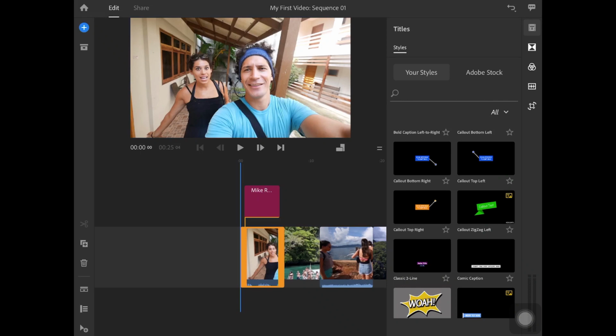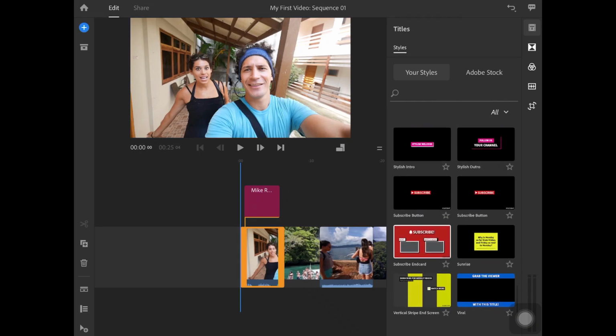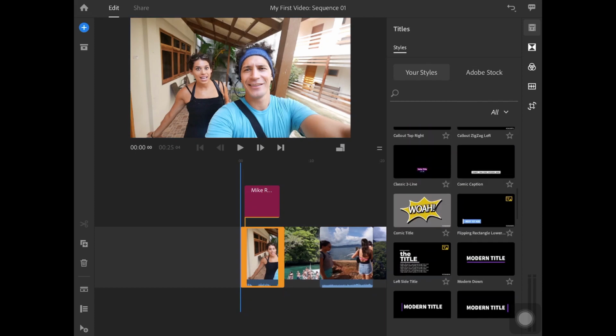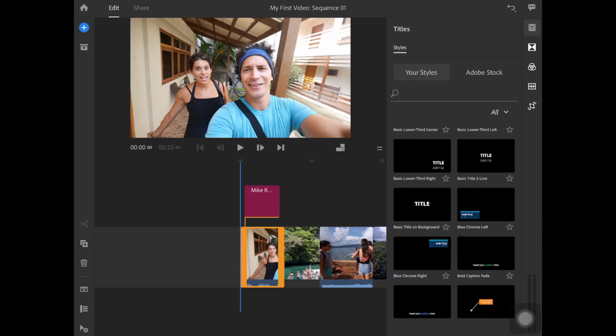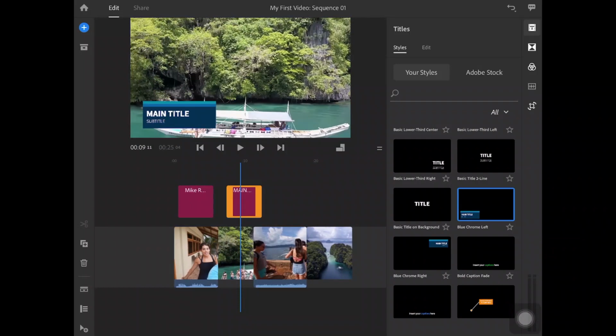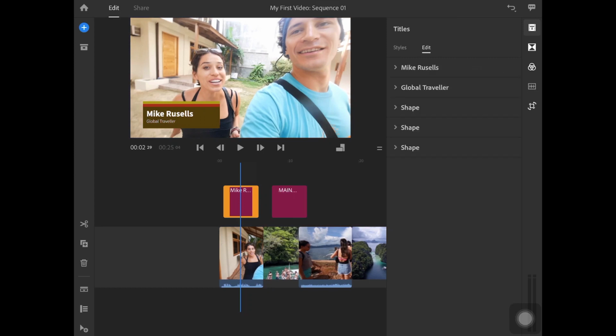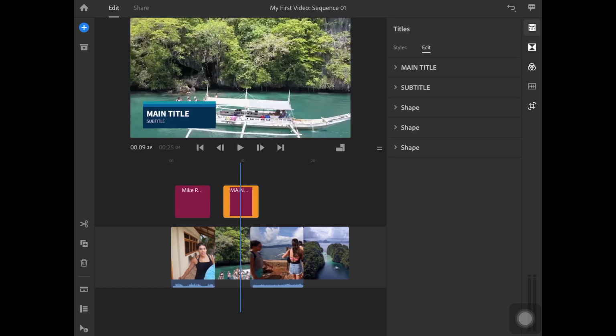Templates are reusable. Let me come here again. I am browsing the templates. So we used something called blue chrome left. I'm clicking and dragging this again to show you. So this is how it would have looked, but this is how we changed it. We changed the text, we changed the colors, all within the software. You simply hover between styles and edit, and that's how it is achieved.